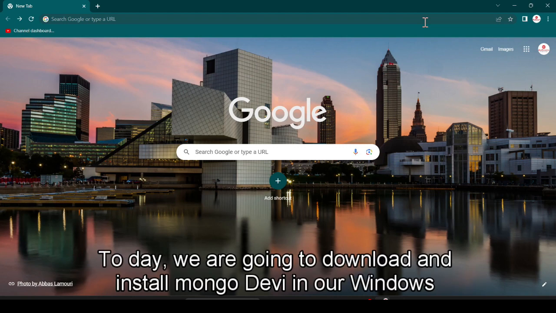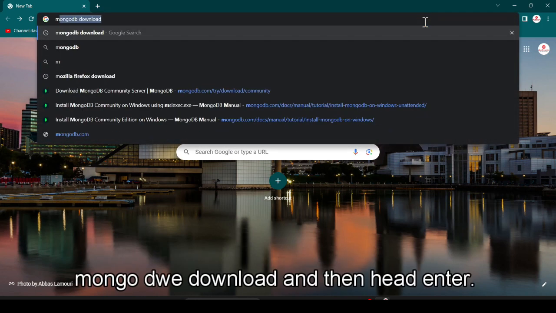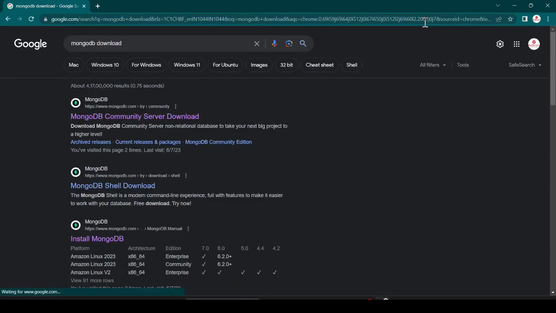Today we are going to download and install MongoDB on our Windows 11 machine. For that, first of all open your favorite browser and search MongoDB download and then hit enter. Here you can see the first link, www.mongodb.com. This is the official website. Open this link.